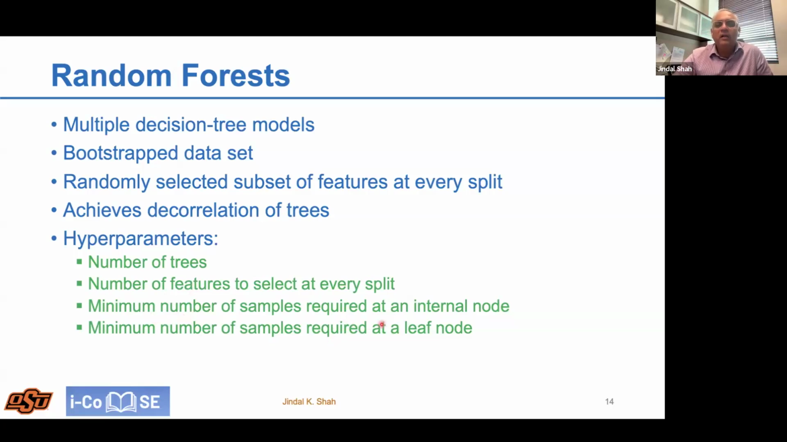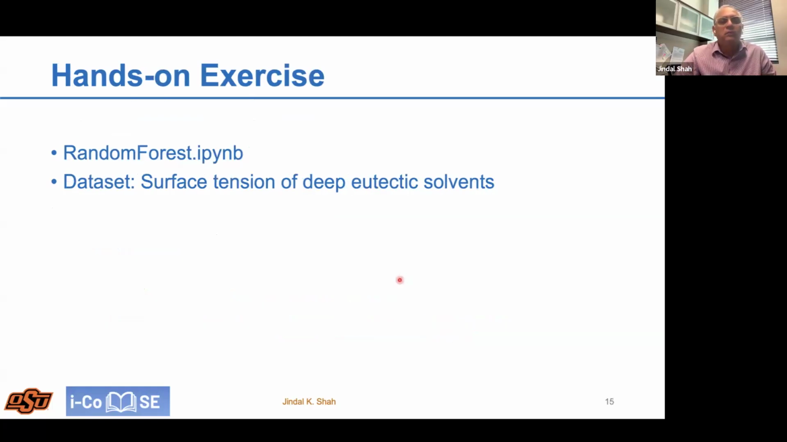Minimum number of samples required at an internal node. So it'll split that node only if you have so many samples. And then how many samples you should end up with in a leaf node. You might say, okay, I want only one sample in each leaf node so that you don't get that horizontal behavior that I was showing. But then it'll be a very deep tree, and once again, it may be prone to overfitting. All right, so let's go back and look at the hands-on exercise that we have.